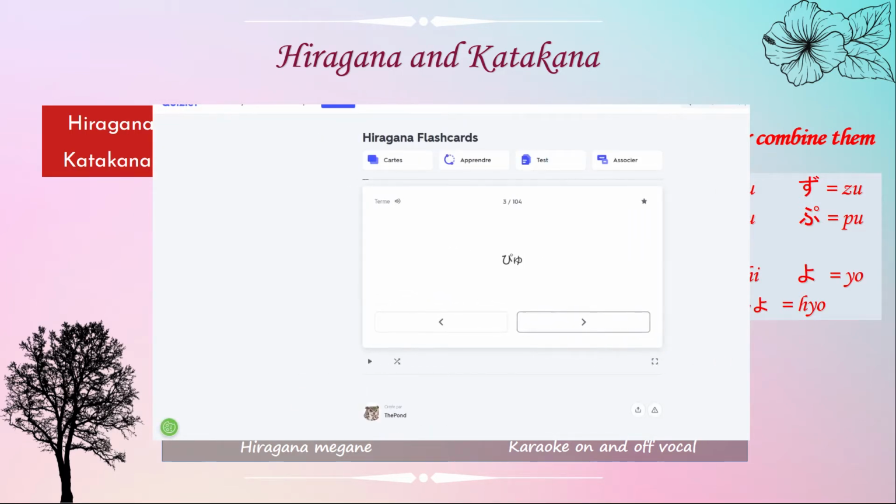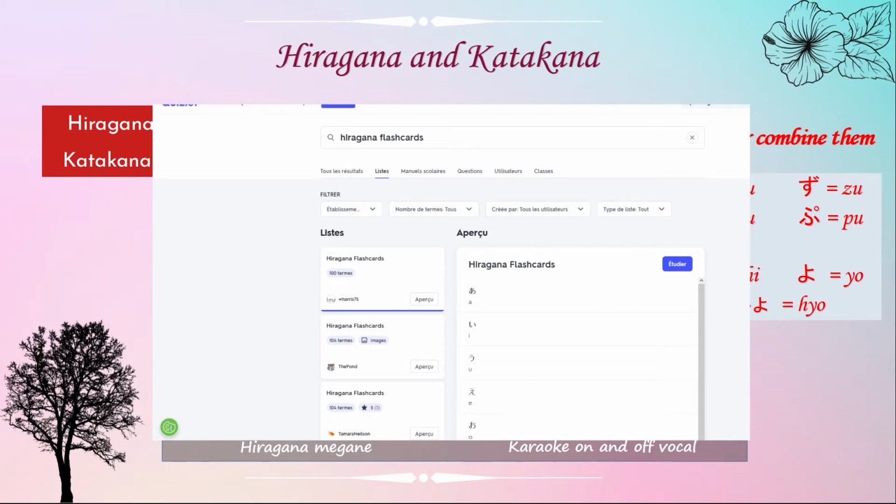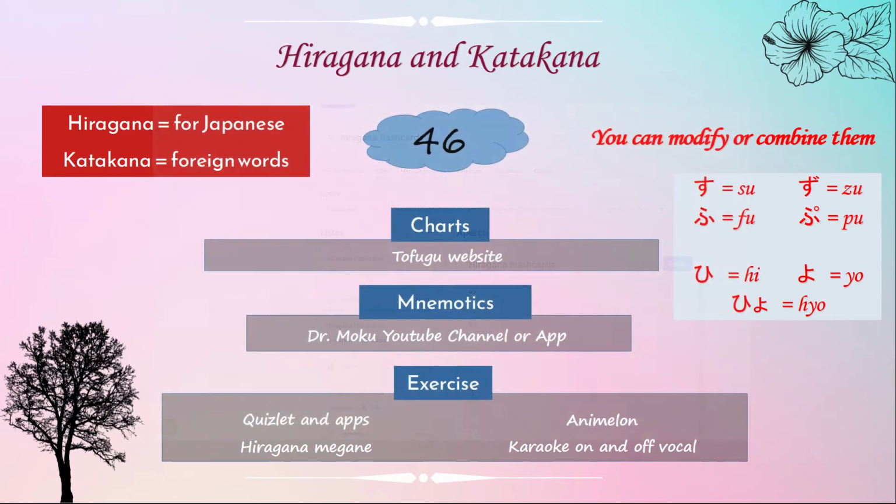I've put a link in the description for a good list for hiragana and a good list for katakana. But once again, look for the one that fits best for you.